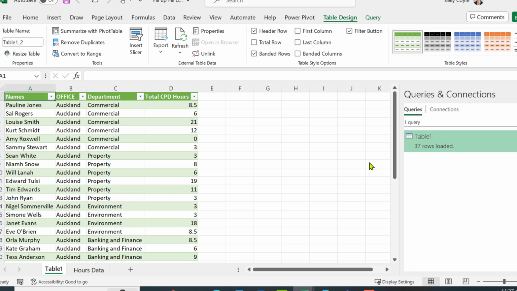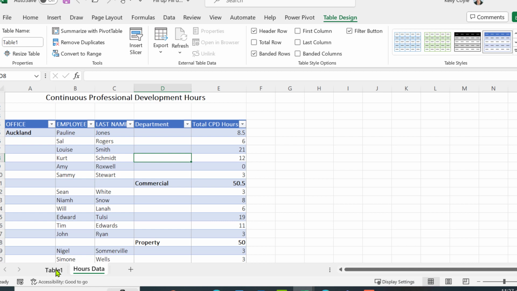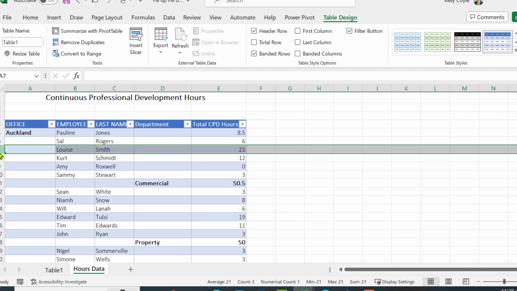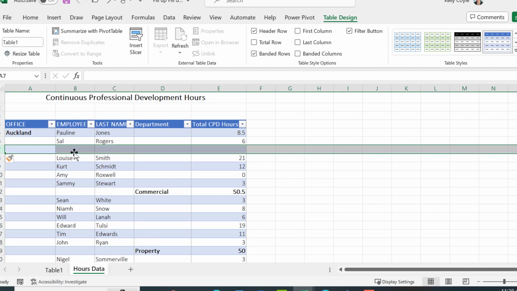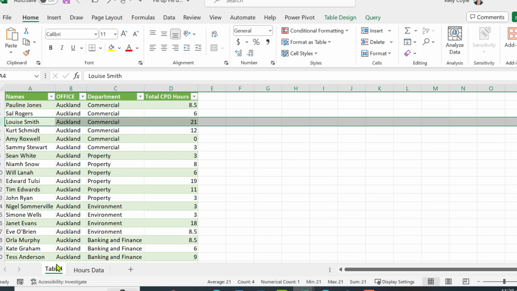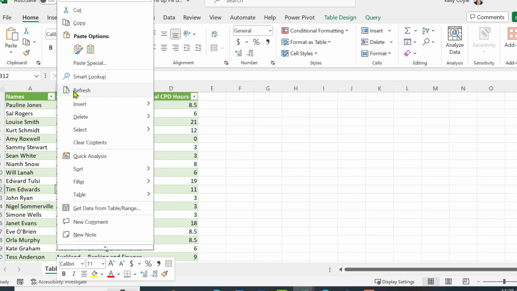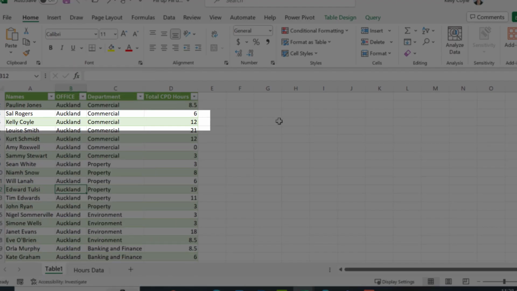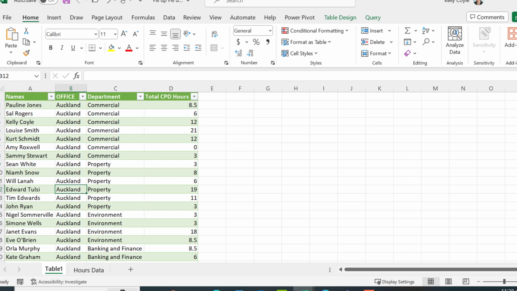as a table format. This is called a query, and it's on a new sheet. Best of all, if I make a change to the original data, let's do something simple like just adding my name in here. I'll put in 12 hours. So the original data has changed. All I need to do is go back to the query, right click and refresh, and it picks up any changes made. Power Query is absolutely magic and can save so much time.